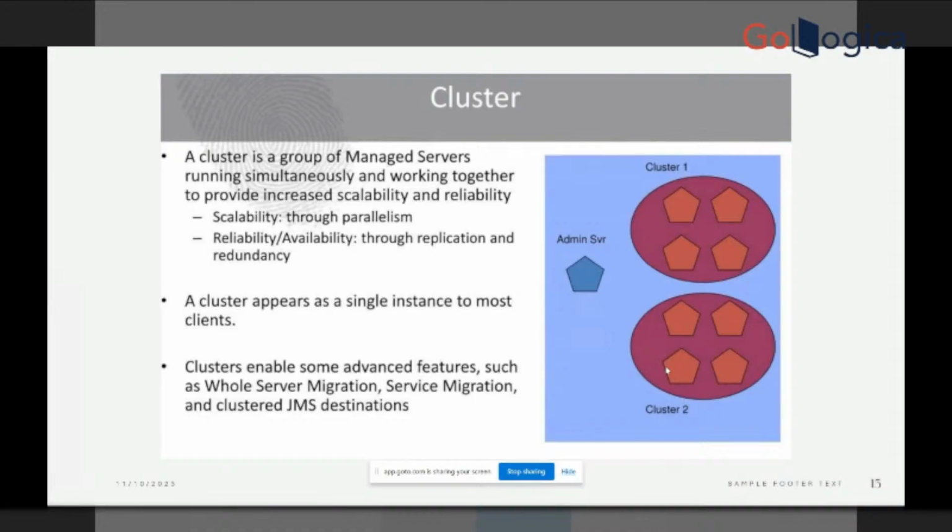Yes. If one managed server is down, the remaining three managed servers in the cluster should stay upright and will all behave the same. I'm saying cluster one is different from cluster two, right? If server one in cluster one fails, the remaining three will balance the load.